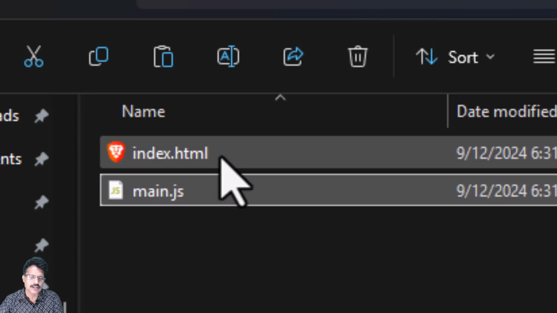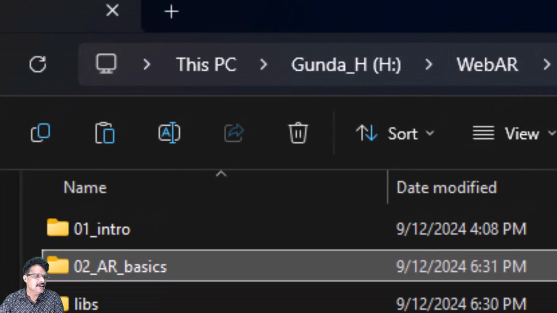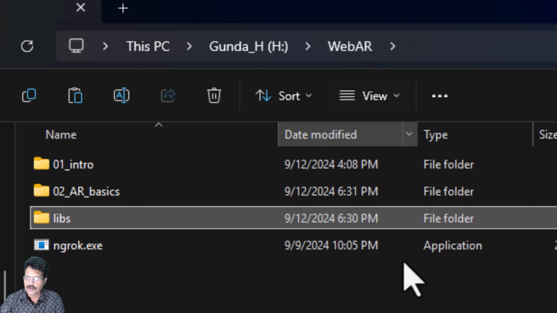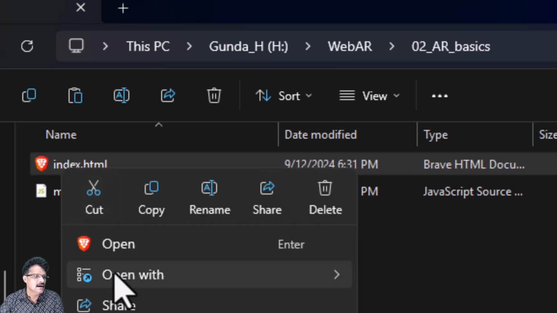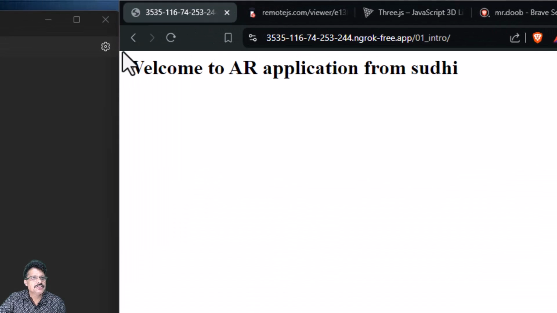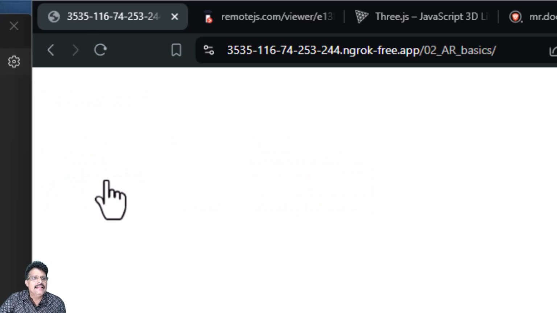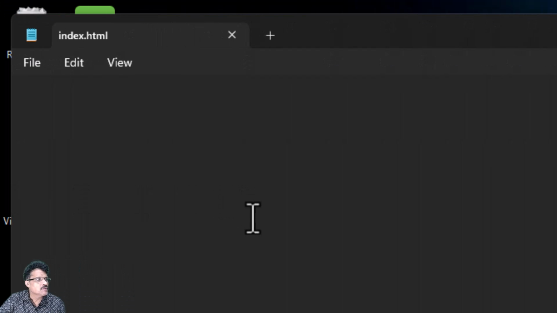So I have created two files here. One is index.html and another is main.js. And we have in the libs folder this 3.module.js. These are the three files that we are going to work with now. Right now I will select this index.html, right click, and open it in my notepad. In our browser, I will go back, and along with one intro, I have 2AR basics. This is the new folder that has been created, and now you are not seeing anything because in index.html we have not added anything.